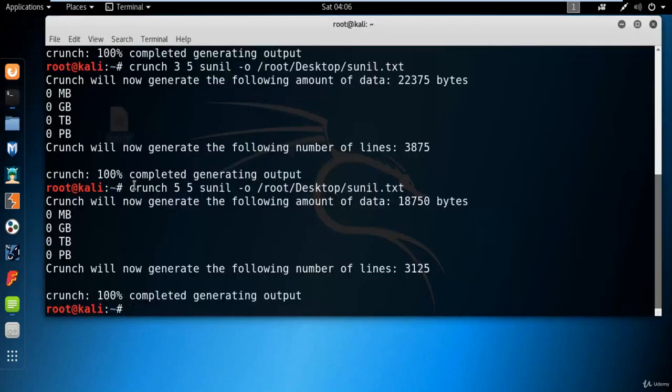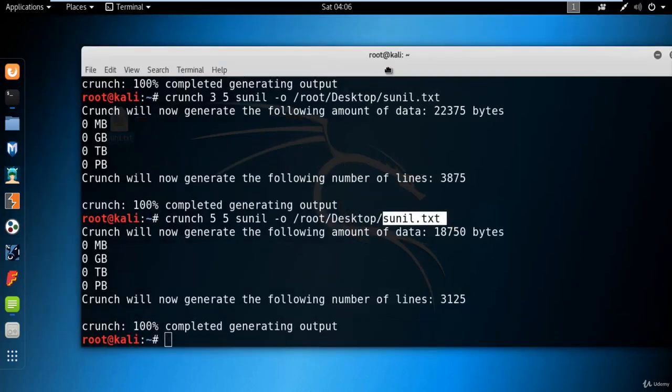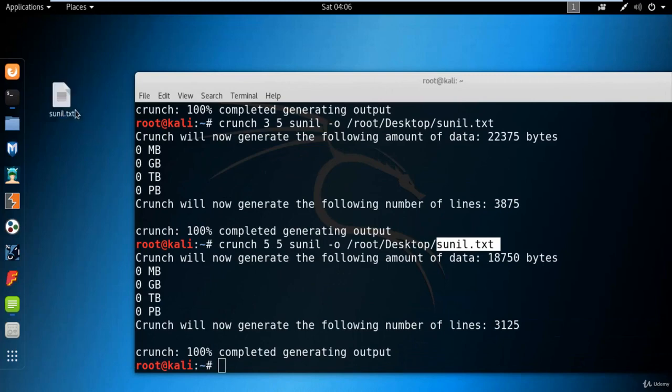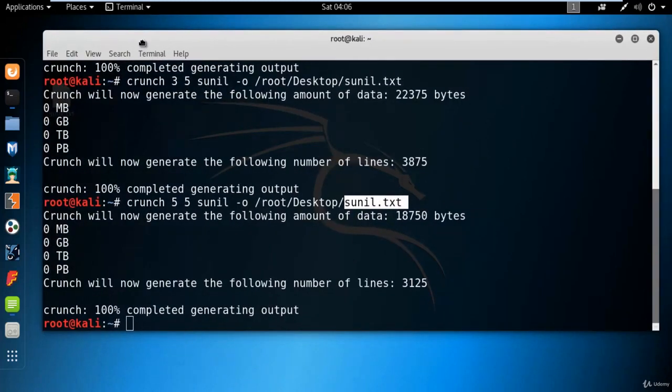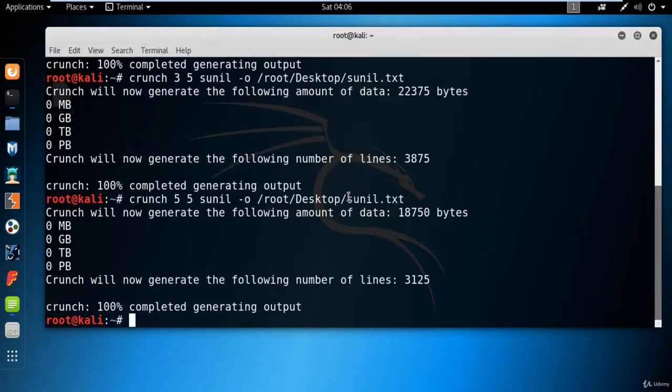So crunch is the command, 5 is the minimum character, 5 is the maximum character, Sunil is the pattern, -o means for output, where you want to save the file. I want to save this file on my desktop with the name of sunil.txt. So you can see here, this is the name of the file, sunil.txt, and it has been saved on the desktop. Great.